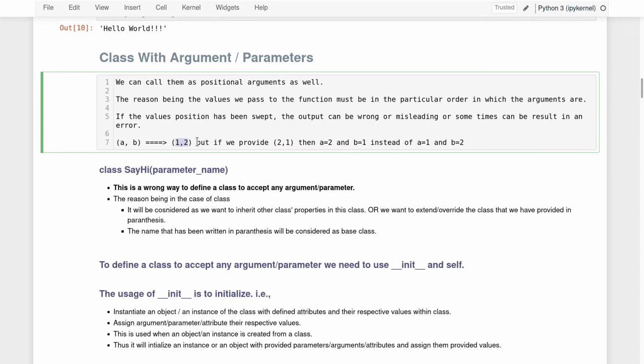But let's say by mistake I have provided the values like 2 comma 1. In that case, a will be equal to 2 instead of a equal to 1, and b equal to 1 instead of b equal to 2. So that's why we call it positional arguments, because the values of those arguments must be in that particular order in which the arguments are.